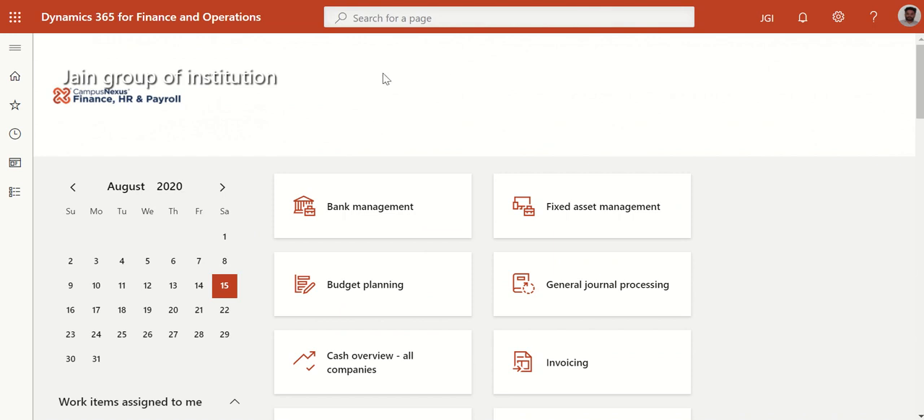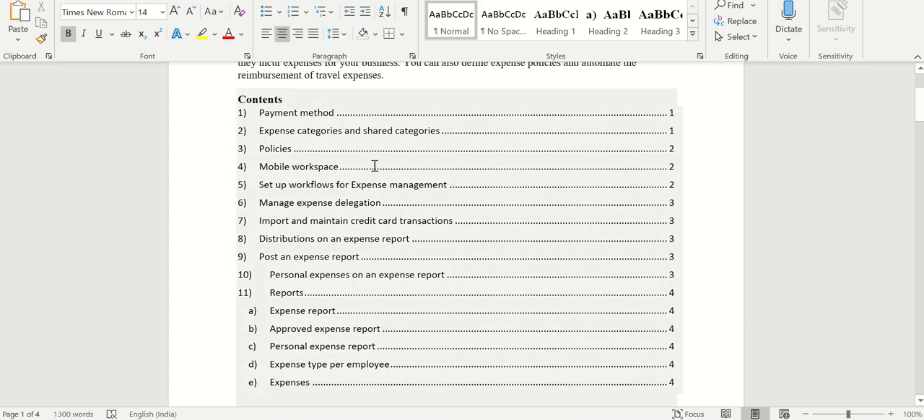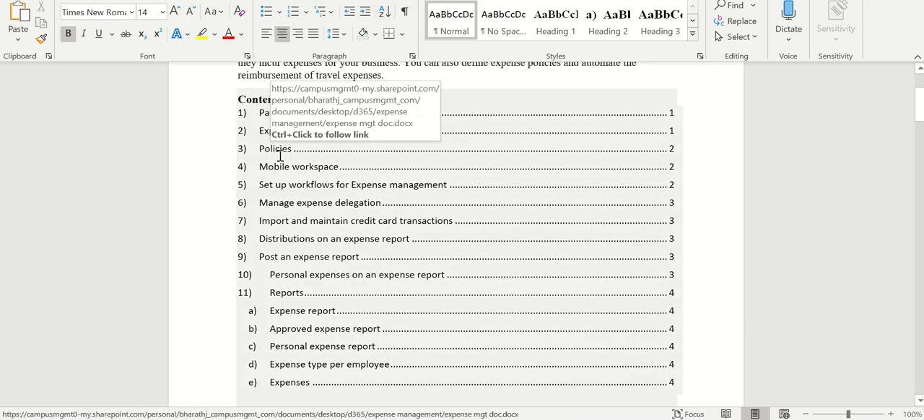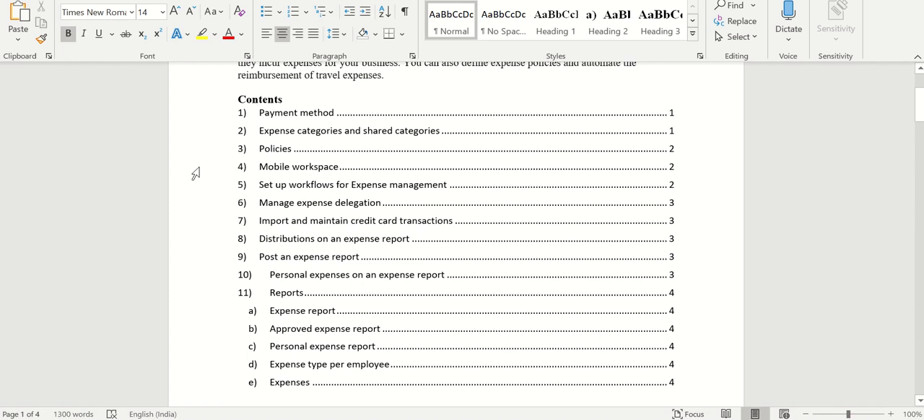Once the expense category is done, the next thing is policies. This is not a mandatory setup, but if your organization wants to use policies, you can always go ahead and set it up. I'll give an example of the policy purpose. Let's say you have hotel expenses and you want the maximum hotel rent to be 15,000. That's a company policy. So you can set that up.